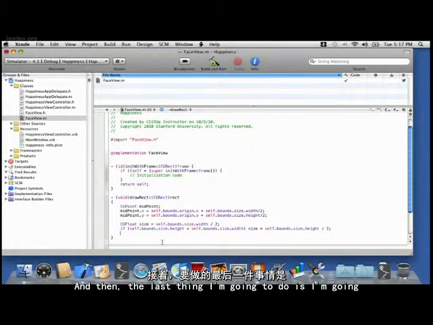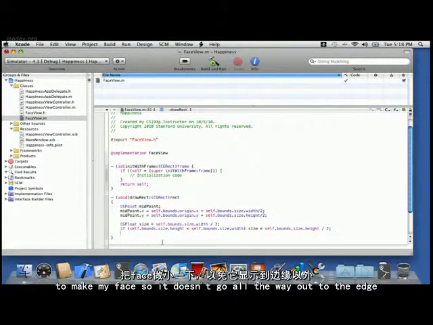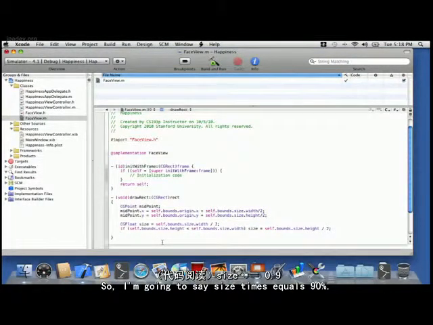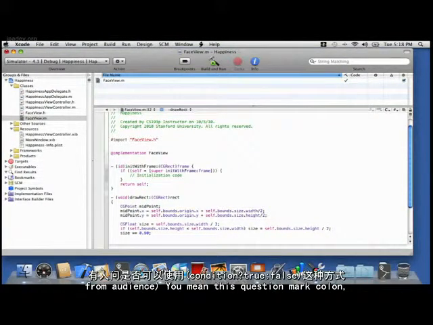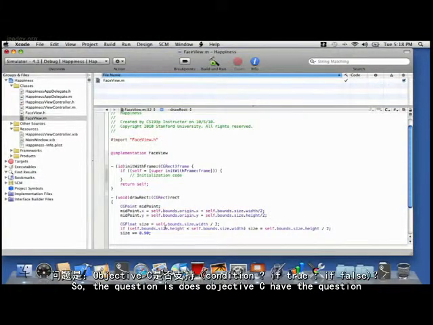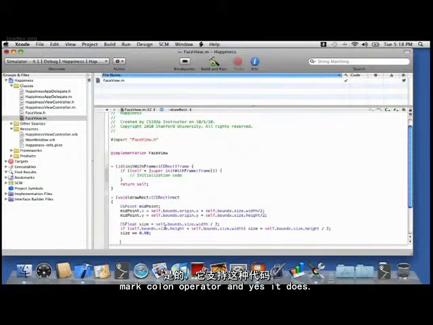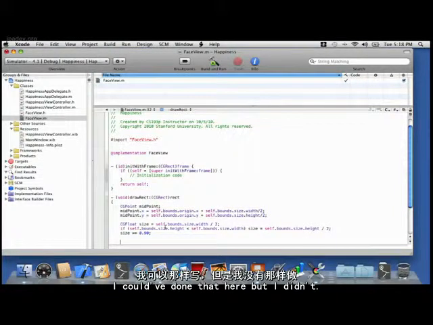And then the last thing I'm going to do is make my face so it doesn't go all the way out to the edge. I'm going to make it a little smaller. So I'm going to say size times equals 90%. Question? You mean this question mark colon? Yes, it does. It's C, right? So the question is, does Objective-C have the question mark colon operator? And yes, it does. I could have done that here, but I didn't.